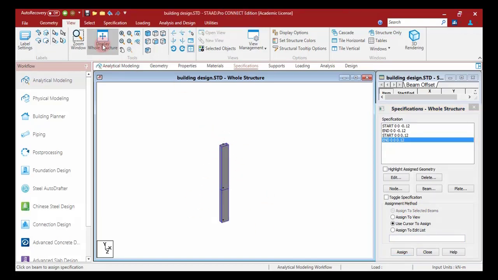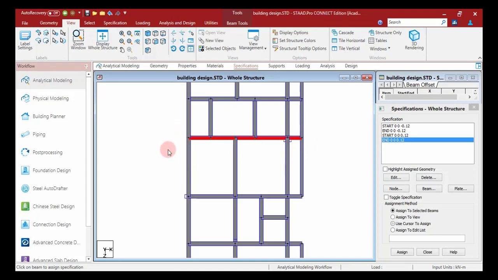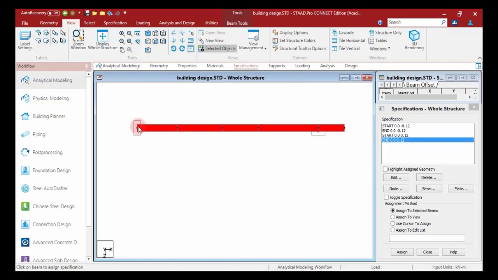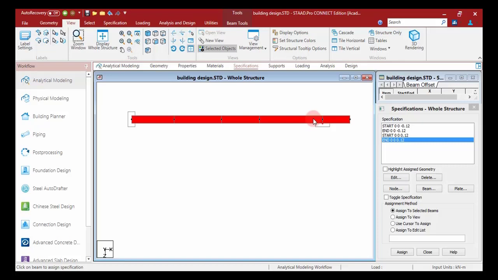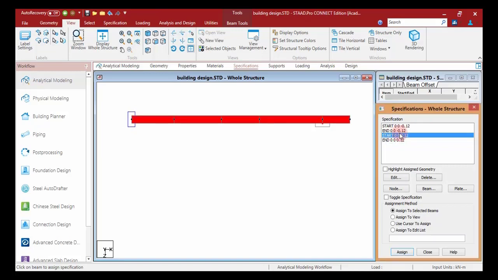Now to see the change, display whole structure, okay, see the top view, let me select like this, selected objects only. Next what, you can see this beam. This beam has to also shift by 0.12 meter along a positive z direction, start point and end point, okay. So what to do next, I'll select these beams, select start point, okay.